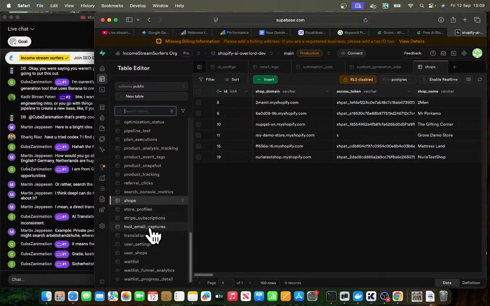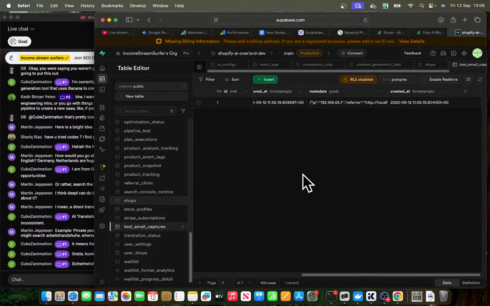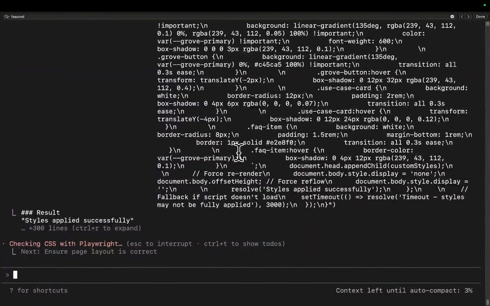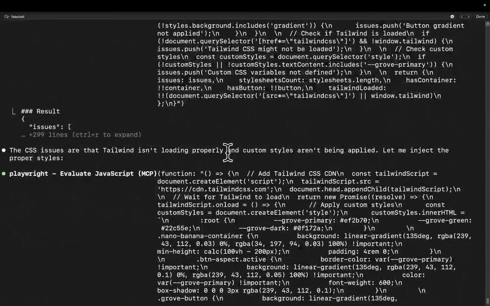Doesn't seem to be any new tables. Oh, tool email captures. Yeah, there we go. Bang. Nice. It's even got tool name in it. That's pretty cool.